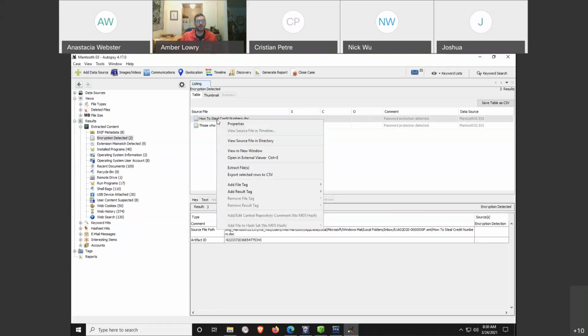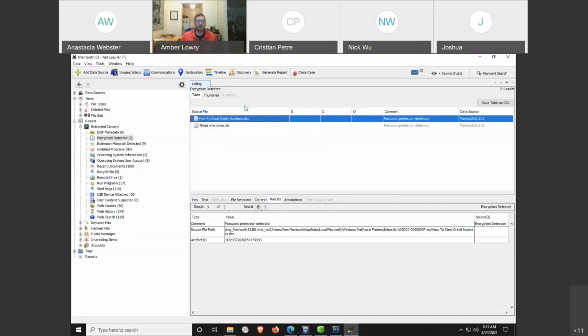We also have the ability to tag some of these. Maybe we want to follow up, maybe we want to bookmark, maybe we want to add a different type of tag, a result tag. So there's a bunch of different ways that we can start highlighting some of this stuff and what we want to be able to do to process it later.